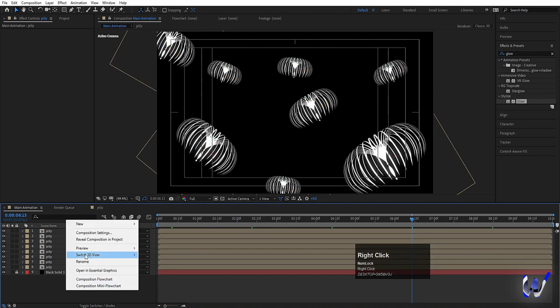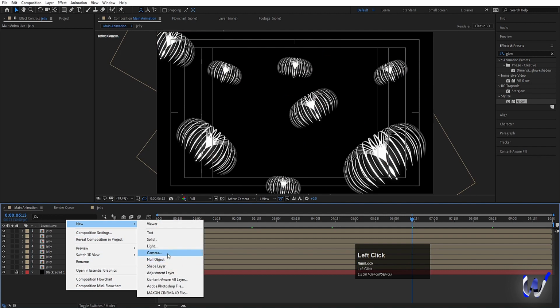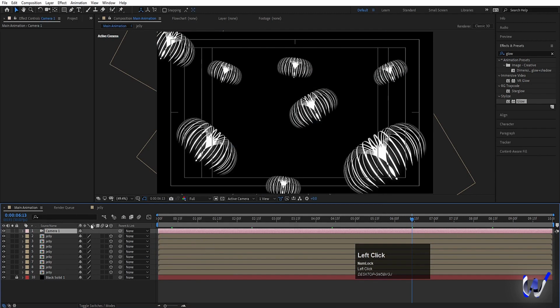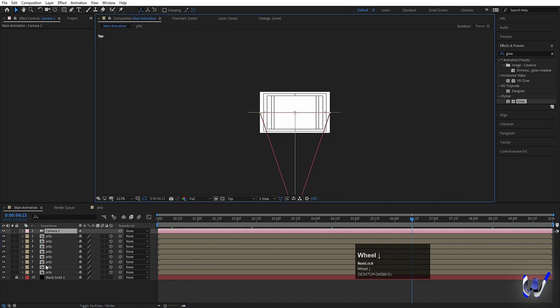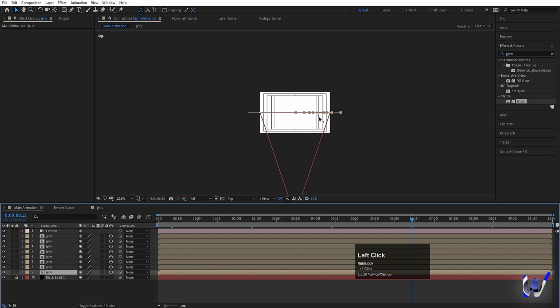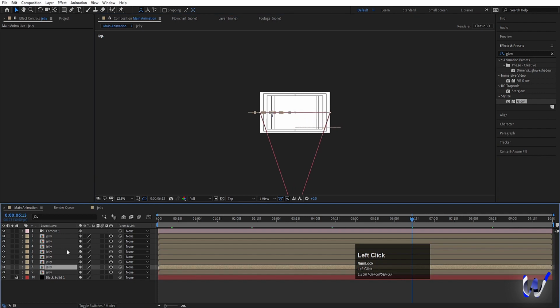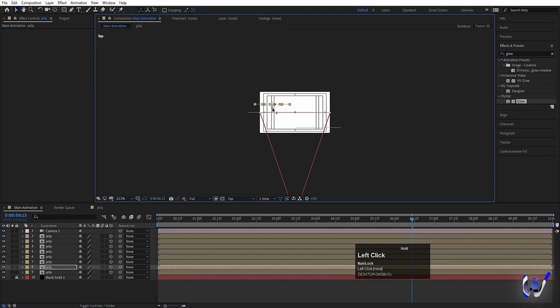Now right click, new, and I'm gonna create one camera over here. Don't change anything like that. Then instead of active camera, I'm gonna go to the top view, and as you can see we have all the jellyfish over here. So we will change the Z position of each and every one, like that.